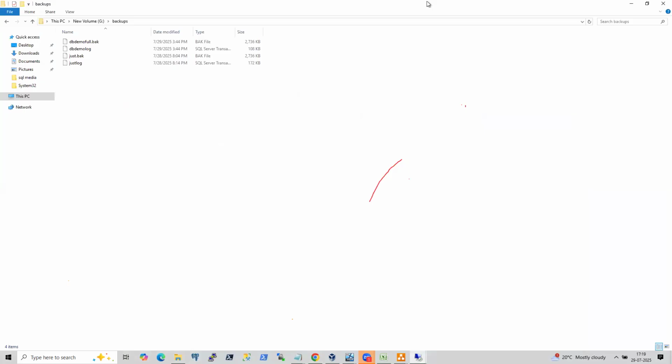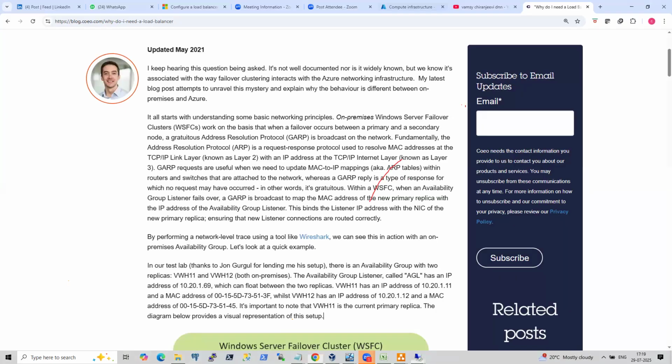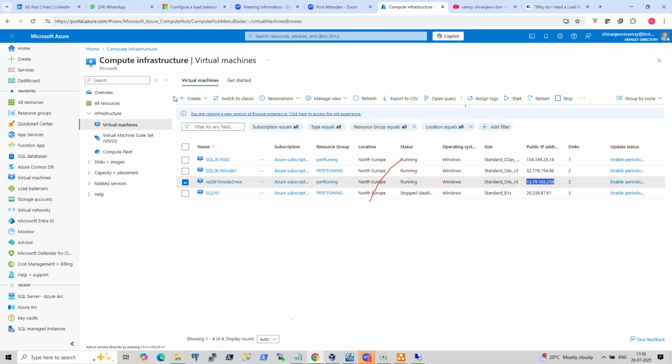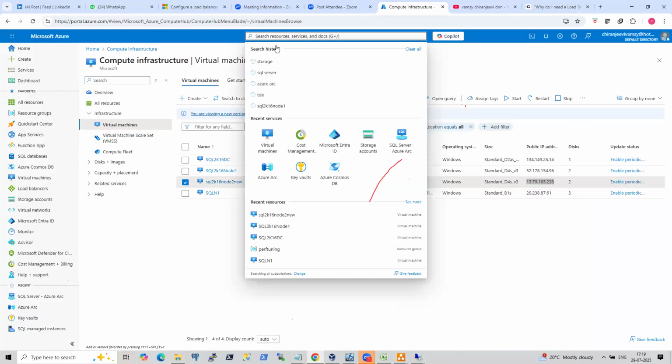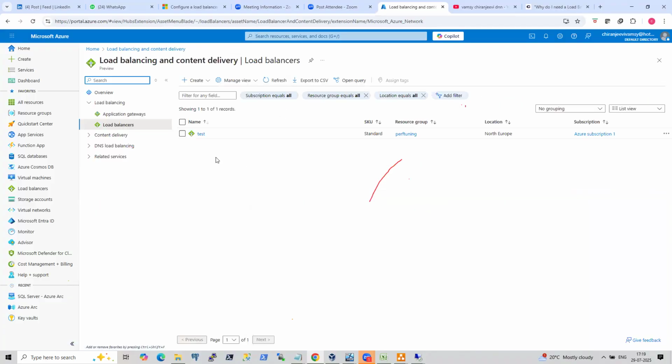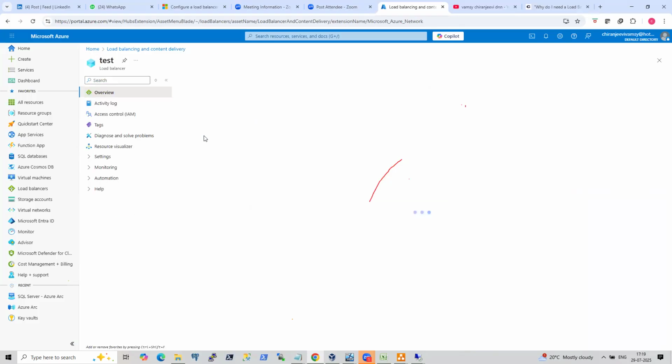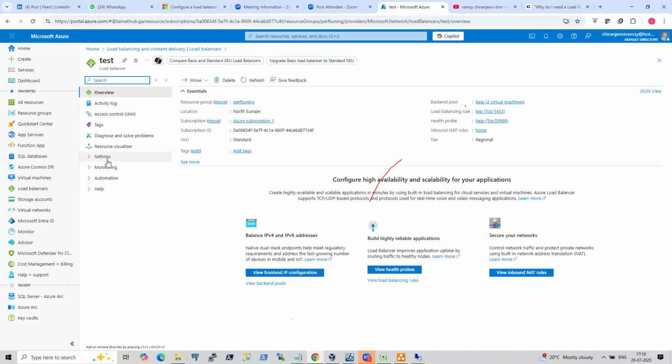I'm not able to connect to the listener from my second replica. So what I have to do, I have to create a load balancer. I think I have a load balancer already, but I'll change the IP address because I created it with some other IP address. So I need a load balancer now. I'll explain why I need a load balancer. And also, if I'm not using a load balancer, there is one more technology called DNN.